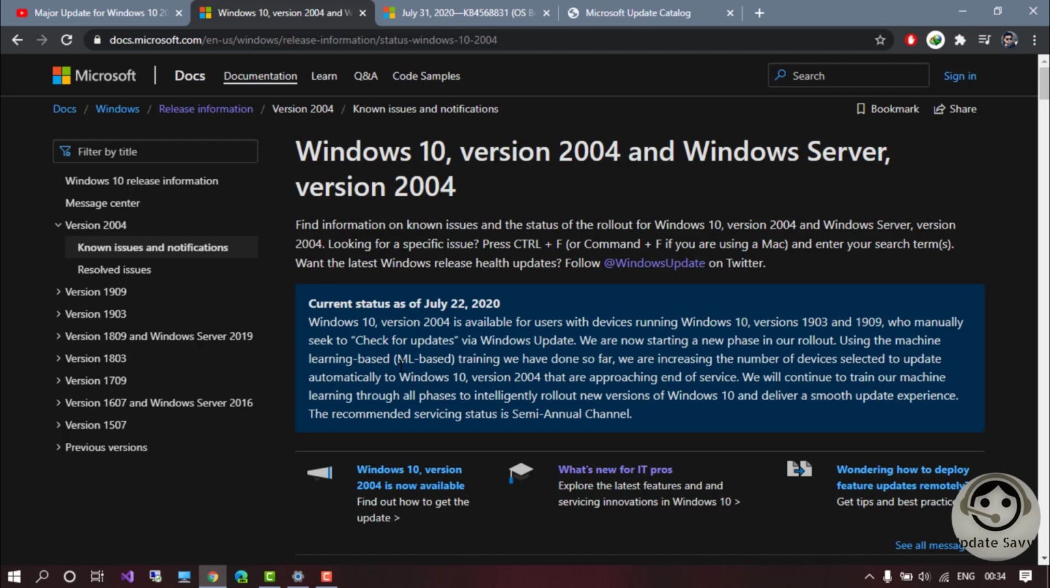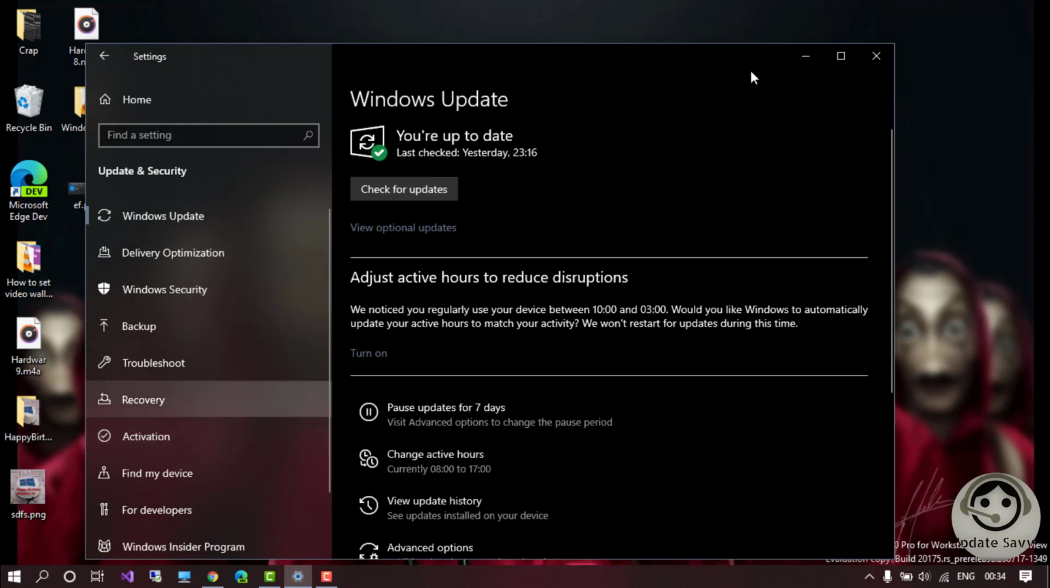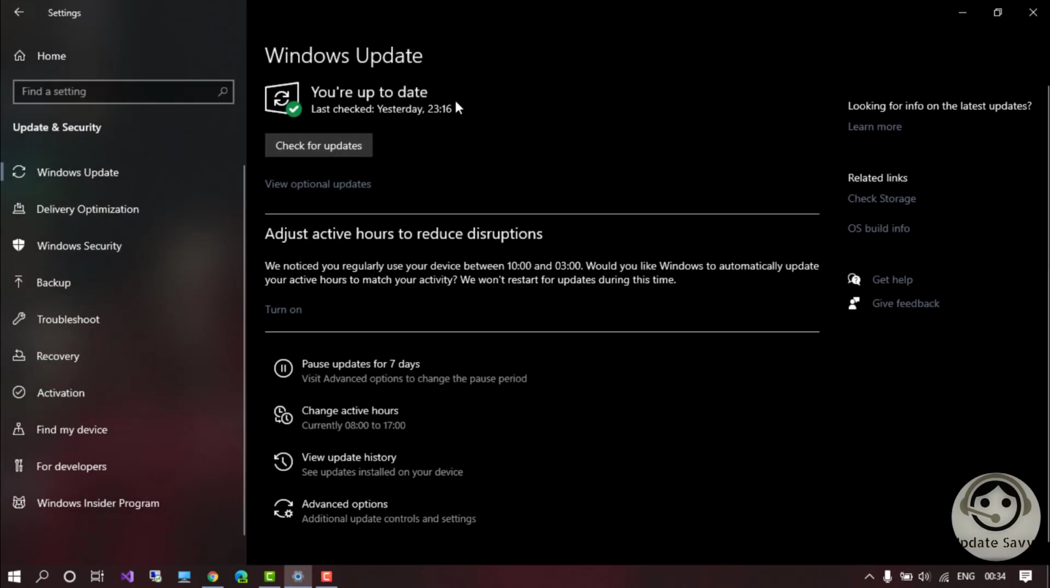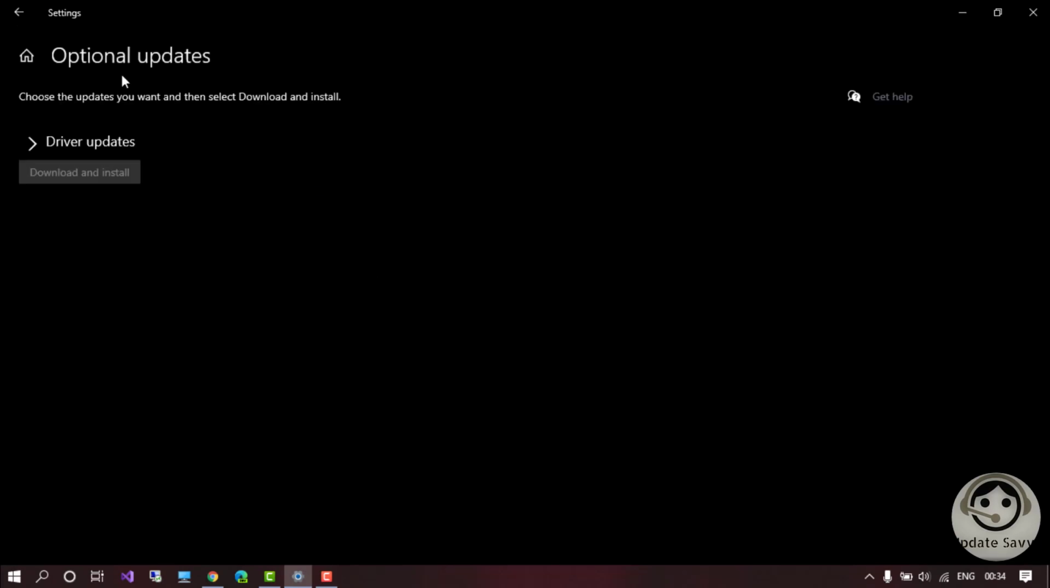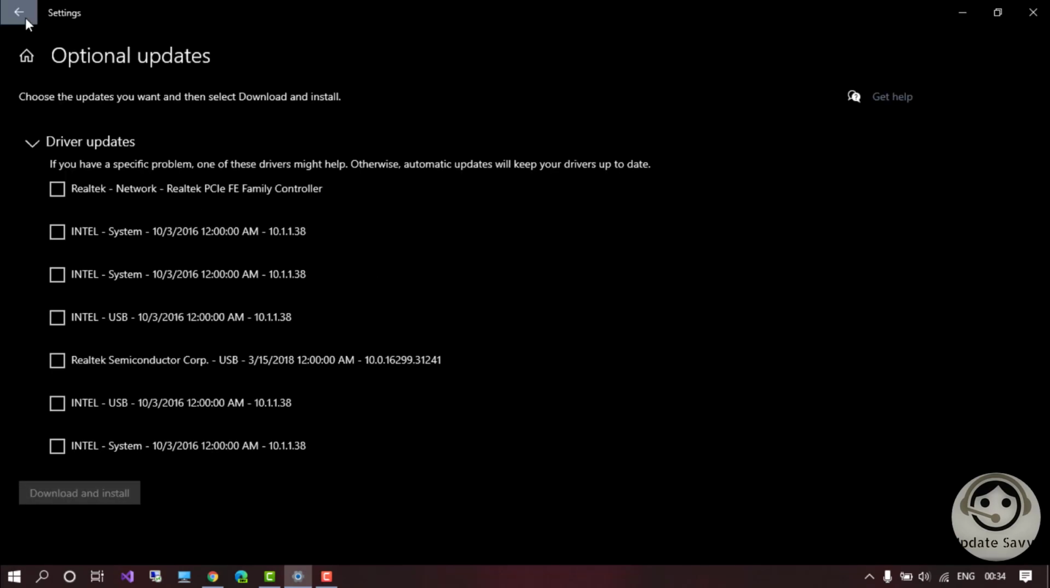Let's see how you can get this update. There are two ways of getting this update. Either you will get it online through Windows Update, which you do regularly. You have to go to your Windows Update settings and then go to View optional updates. Then in your system, it will be shown here. You can just click here and download it from here.